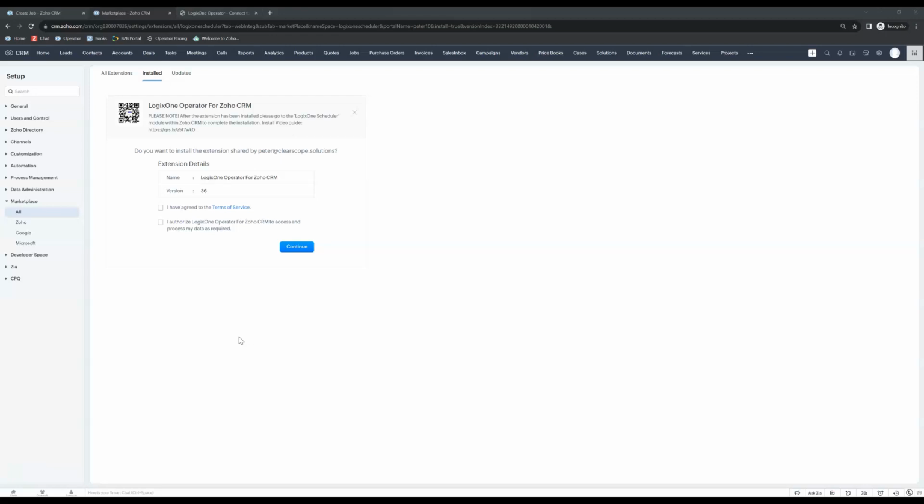So by now you've found us in the Zoho Marketplace and you've clicked the install button. You'll be presented with this start screen here and with information on how to do it. Please note it's important that after the install of the extension has been completed, you navigate to the new LogixOne Scheduler module that will be installed inside your Zoho CRM environment. But I'll show that in this video.